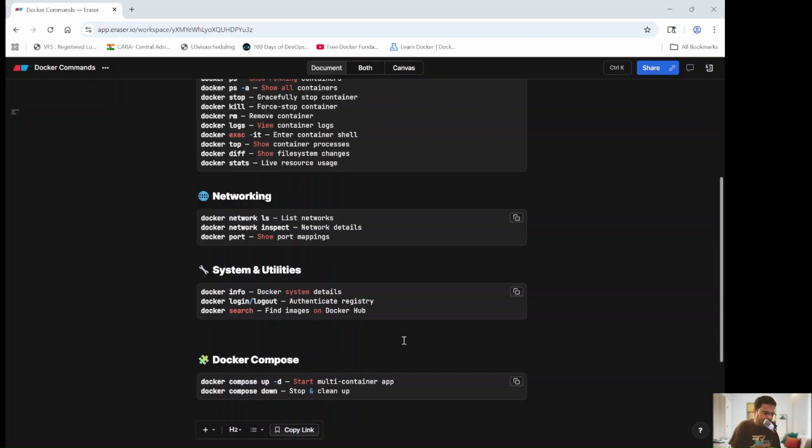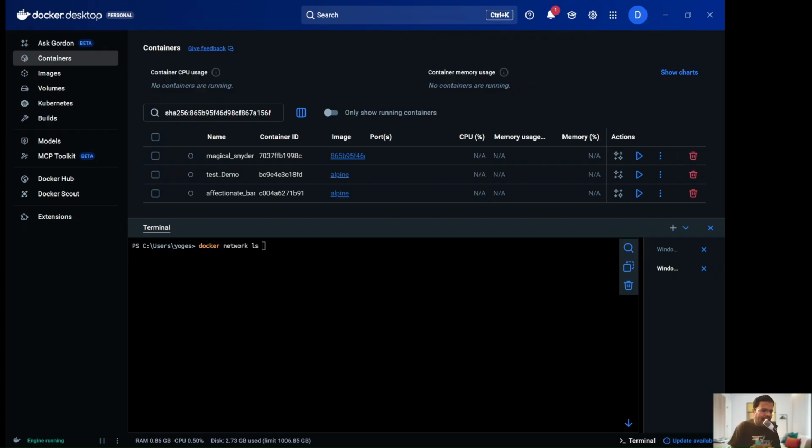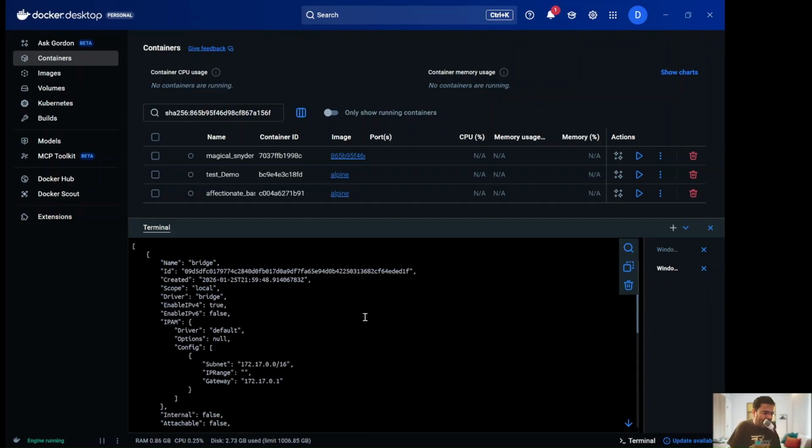For that, let me quickly go to my desktop. I'm here and I'm going to type docker network ls. The moment I type that, you see we have got some network ids, the name of the network, the driver, and the scope. Now if I want to inspect that, I will do docker network inspect and give the name of the network, and see, I get all the details.